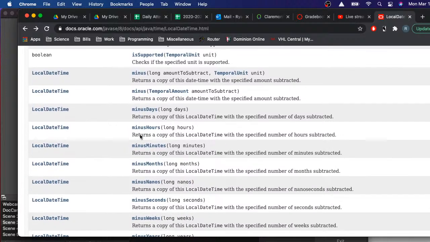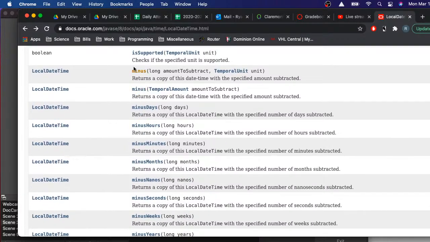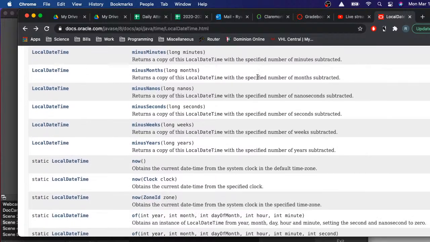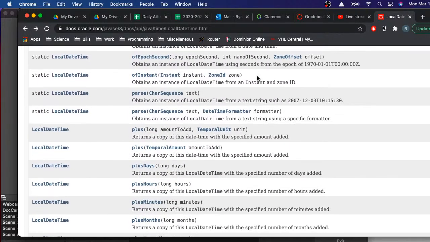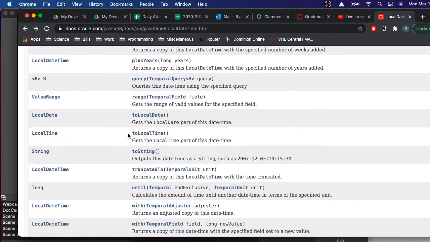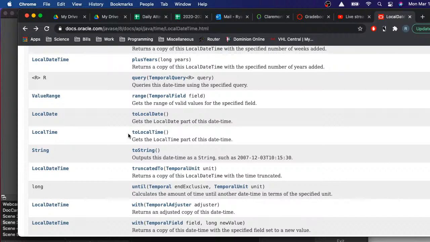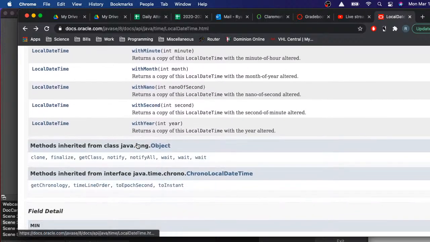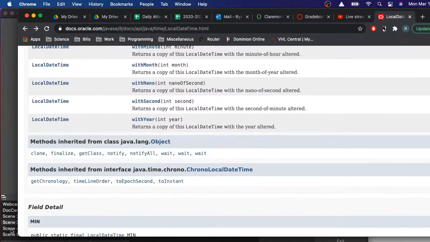There are also methods that allow you to change the time. We have minus, which returns a copy of this date time with a specified amount subtracted. There's another one that adds, plus is what it's called. So there are all these different ways that you can change the time, different ways that you can compare times, and different ways that you can define times. So let's take a look at a program that I wrote that uses this class.